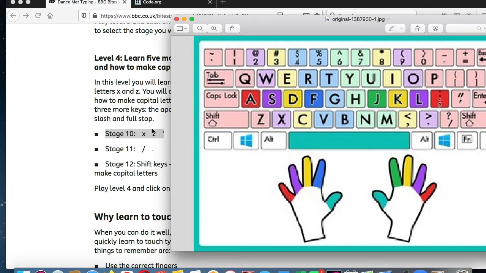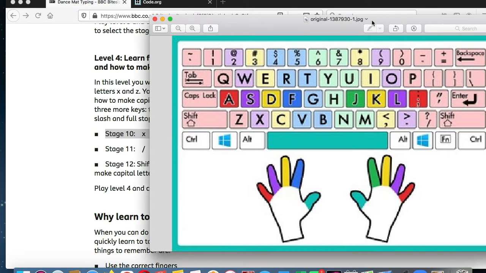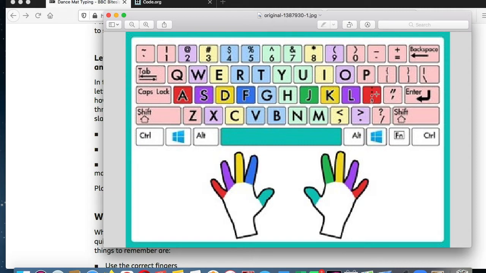And the apostrophe is going to be on this row as well. So the apostrophe is going to be over here on the keyboard. You have your semicolon over here, and you have your apostrophe over on this side.